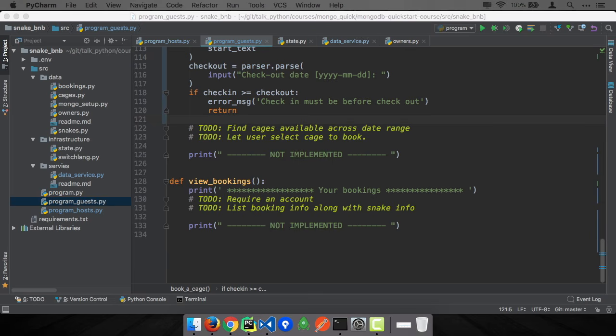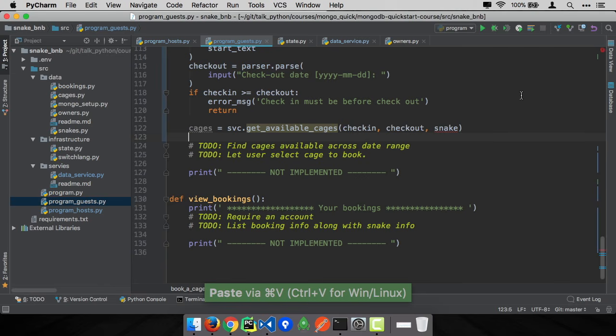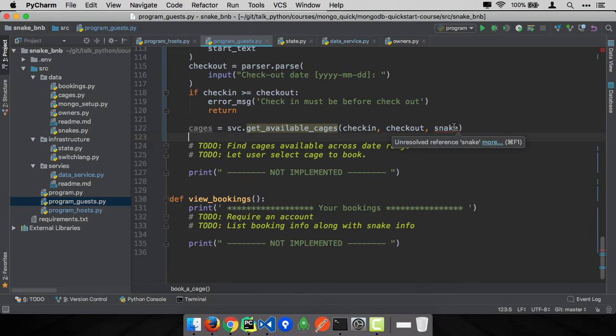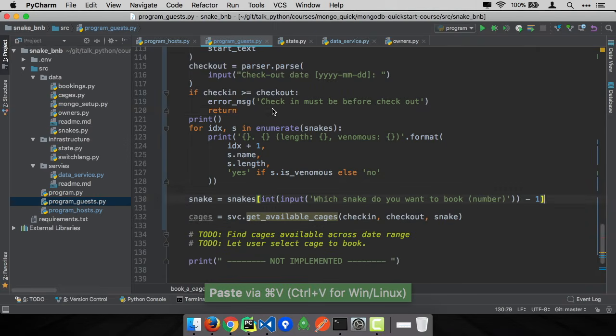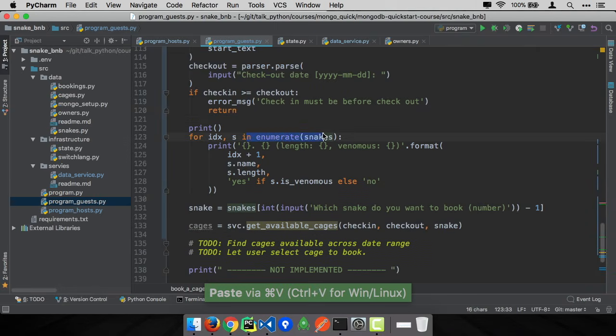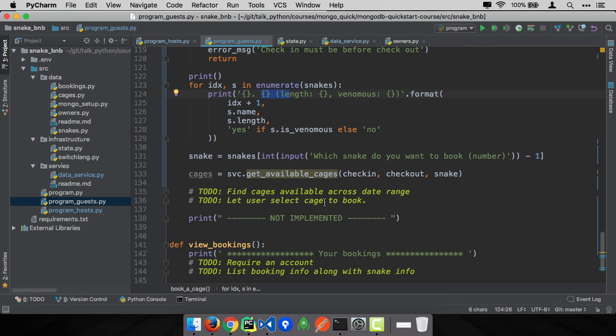And this is where it gets interesting. So we're going to write a function called getAvailableCages. We're going to take the check-in, the checkout, and the snake. Oh, we also need to figure out which snake you want. So first of all, let's enumerate and list out your snakes, and we'll say snake 1, snake 2 is that, and you'll pick the snake. Okay. So take our snakes, pick that, got our time, and then we're going to go to the database and find a particular cage that we can work with.